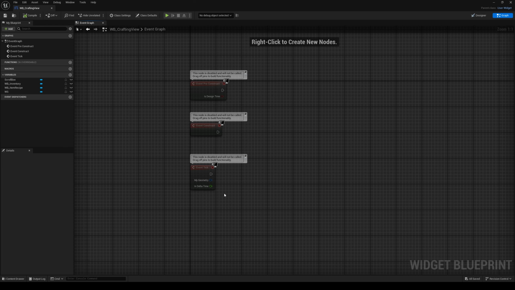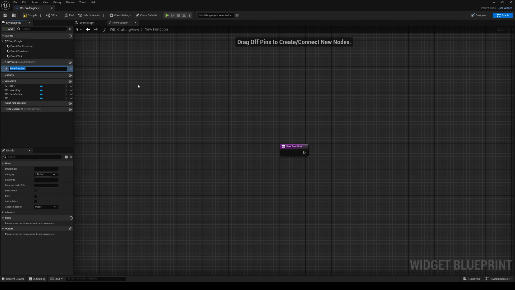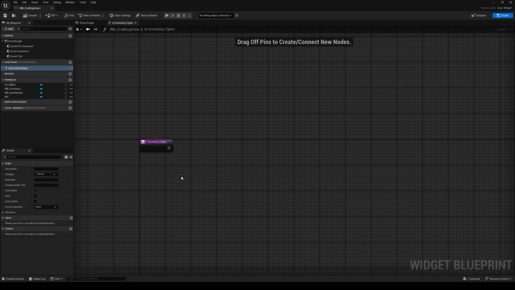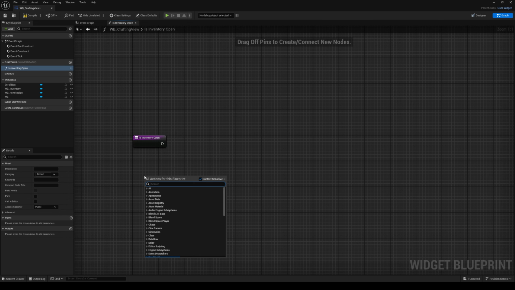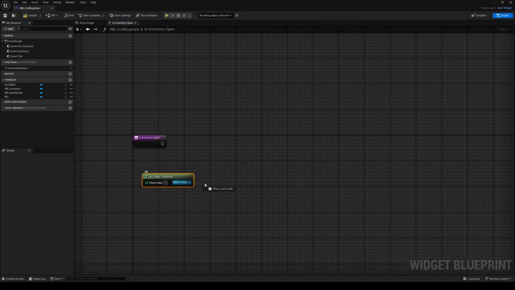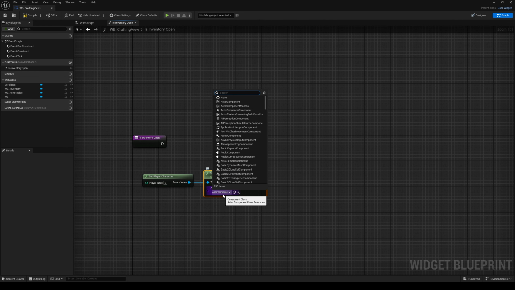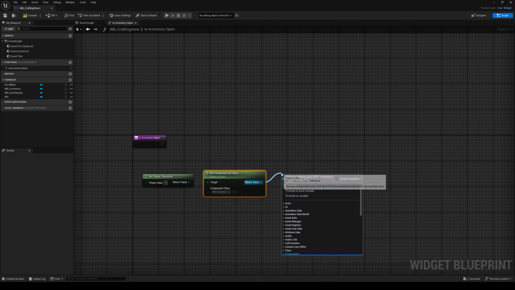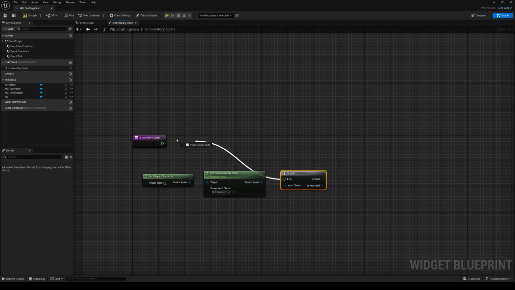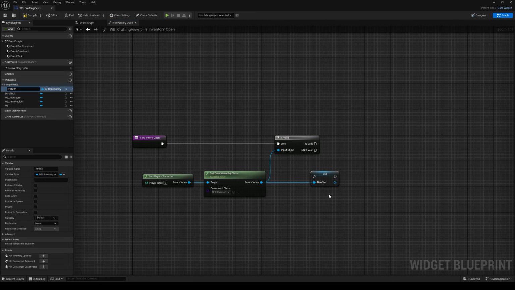In the event graph then, let's go ahead and create a function called isInventoryOpen. And this function will basically close the inventory if it's open and lock it while interacting with the workbench. So get player character, get component by class, inventory component, is valid. So if it's a valid component, we'll promote it to a variable, player inventory. Here we go. We have a reference now.